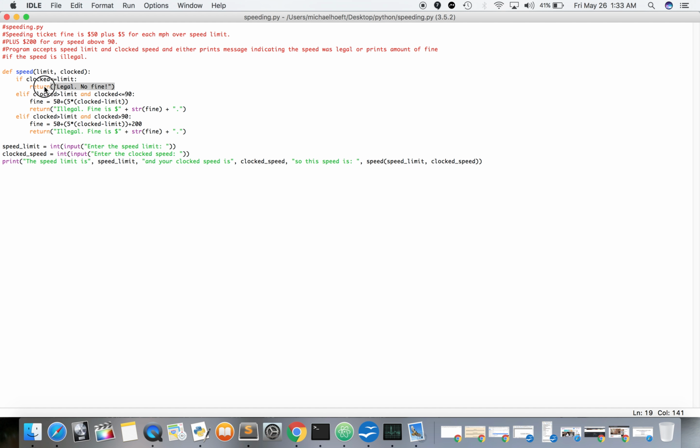Our returns are these strings. Legal, no fine. Illegal, fine is blank. And then that shows up here. Speed, it's blank and clocked speed is, so this speed is. And then we invoke the function.